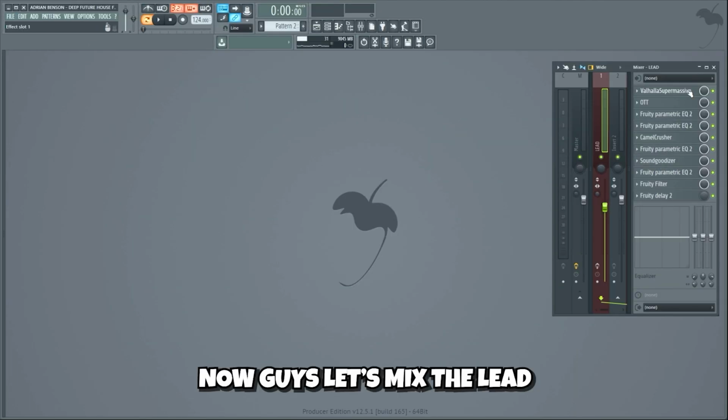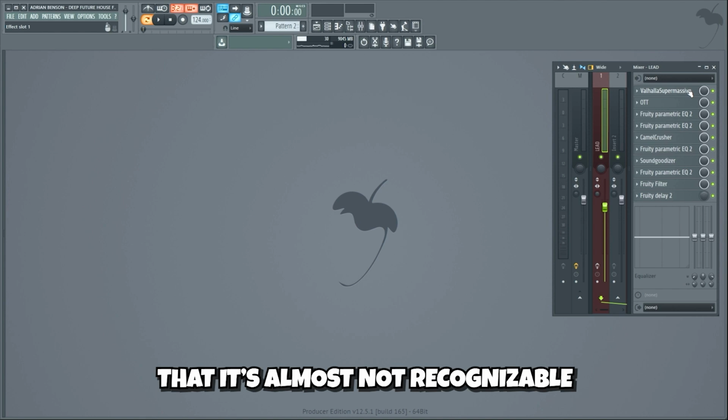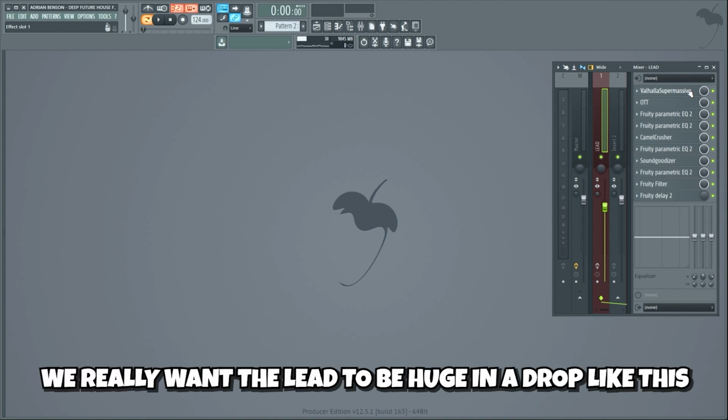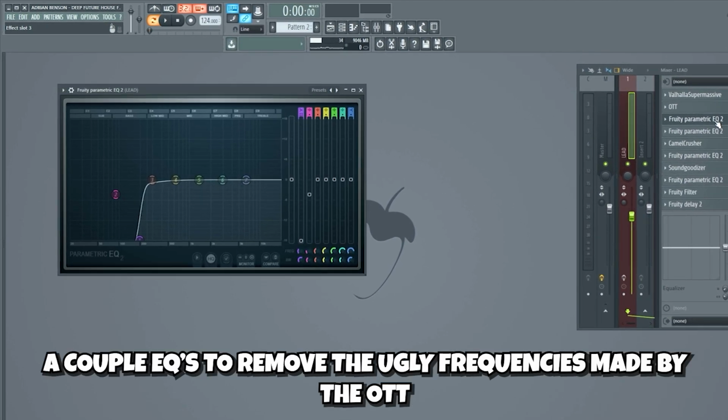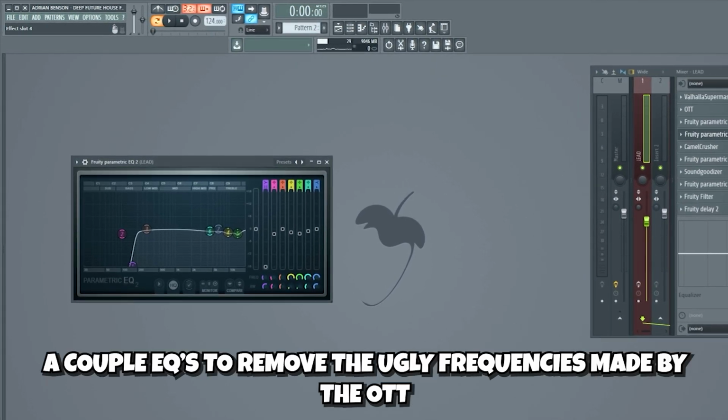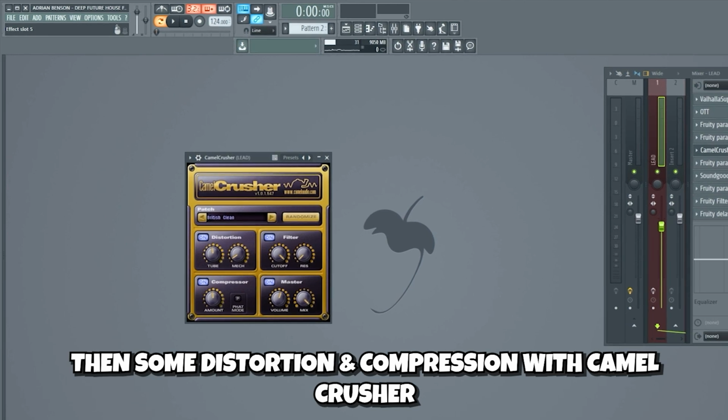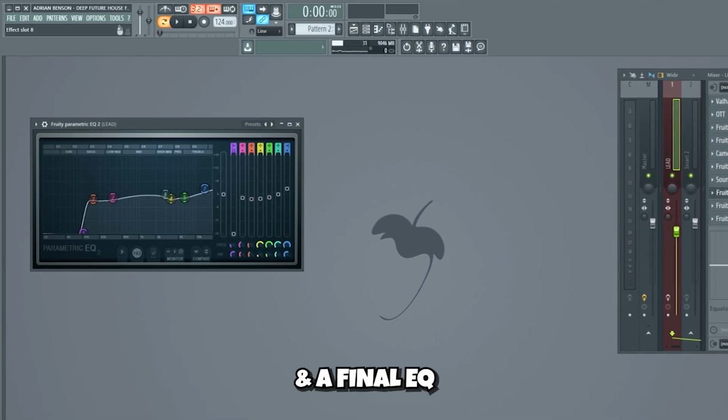Now guys, let's mix the lead. It sounds very simple and soft, so let's push it so hard that it's almost non-recognizable. We really want the lead to be huge in a drop like this. Let's start with a reverb, then compression with OTT, a couple of EQs to remove the ugly frequencies made by the OTT, then some distortion and compression with Camel Crusher, EQ, Soundgoodizer, and a final EQ.